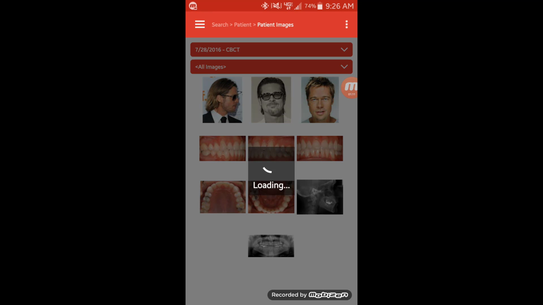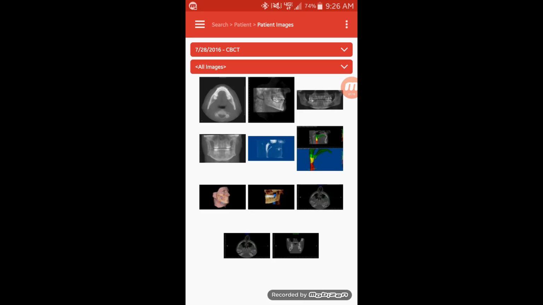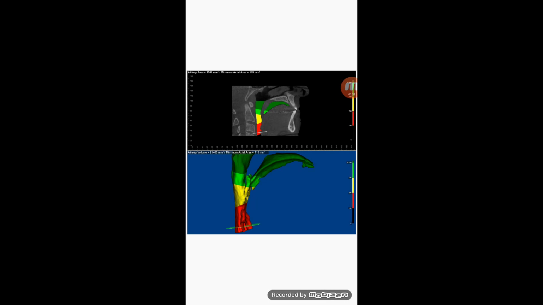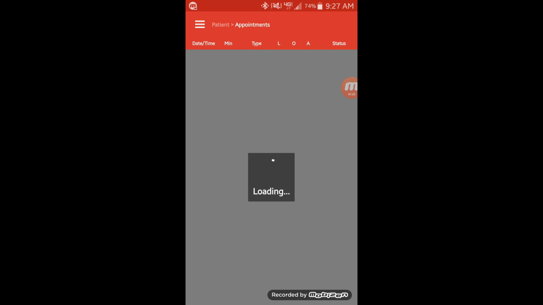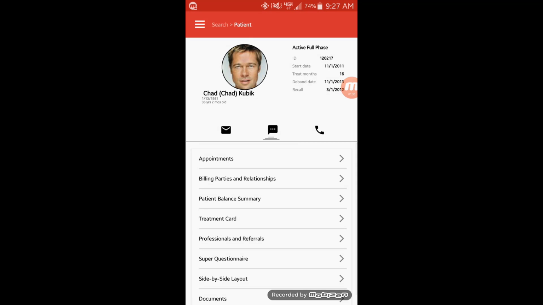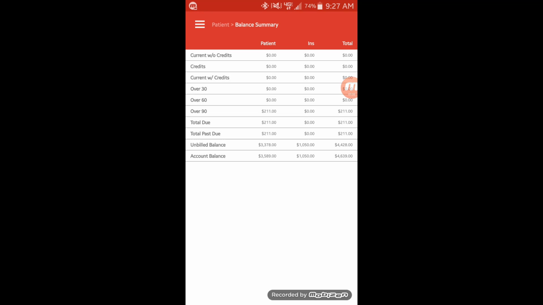So you'll see here, I'll pull up the CBCT time point and view an individual image. And all of this is pulling real time from my database. The next thing I'll do is show the appointments for this individual patient. This is the balance summary for the individual patient.